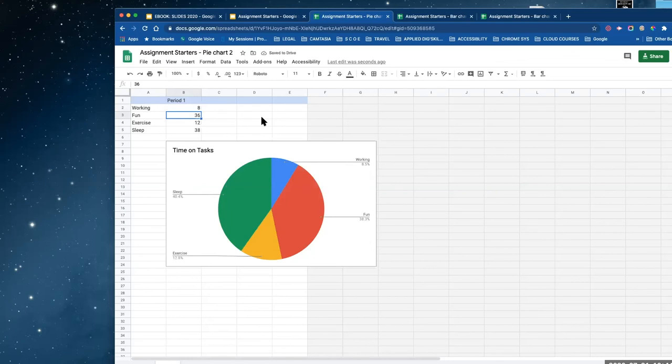Fun, hours a day. I'm going to say 1. Actually, we're going to put 2 because this is fun. Exercise, whew, in my dreams, 1. And sleep, in theory, usually about 6 actually. So I guess I should bump up fun a little bit so I get my 24. I don't know, I'm just going to put 12. I don't actually have that much fun, but there we go.